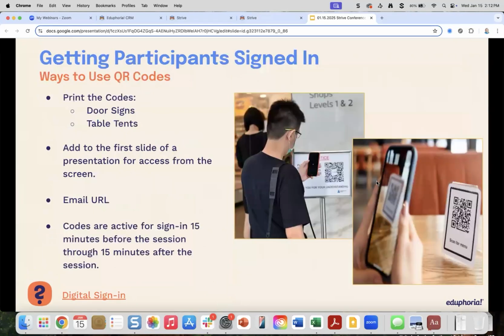So how do you use those? Well, we've had different districts doing different things. You can print the codes. Like I said, they're going to generate a PDF with one per page. So you can print that out and use those as door signs or table tents in the room so that as people enter the room, they can go ahead and scan the code and check themselves in.